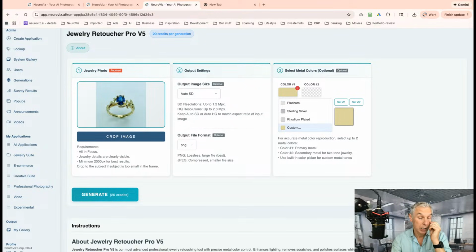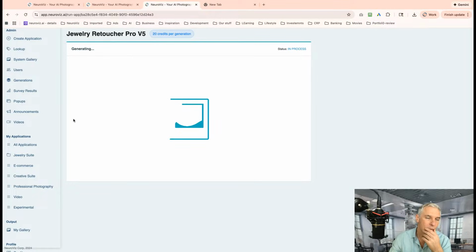And most likely we're going to take away instructions from the rest of the retouchers. Because the truth is, many users screw things up by putting in wrong instructions. Okay, so let's run this. Let's generate. Let's see.